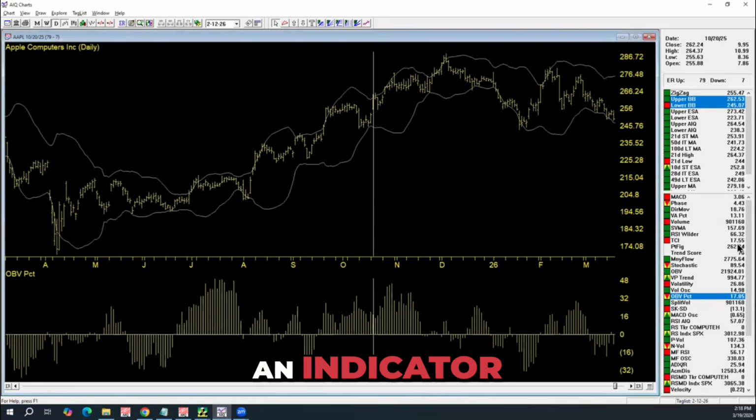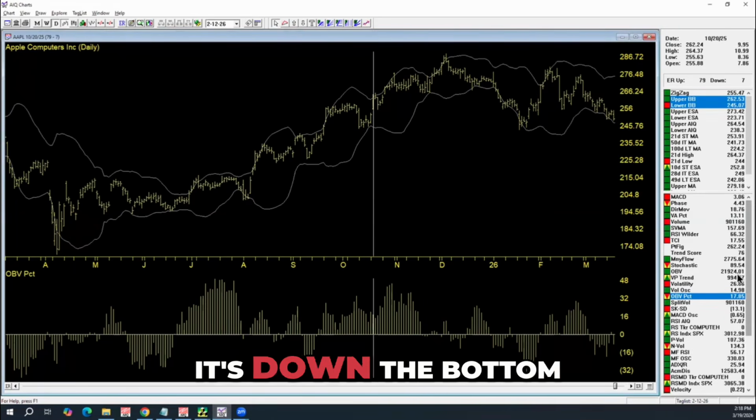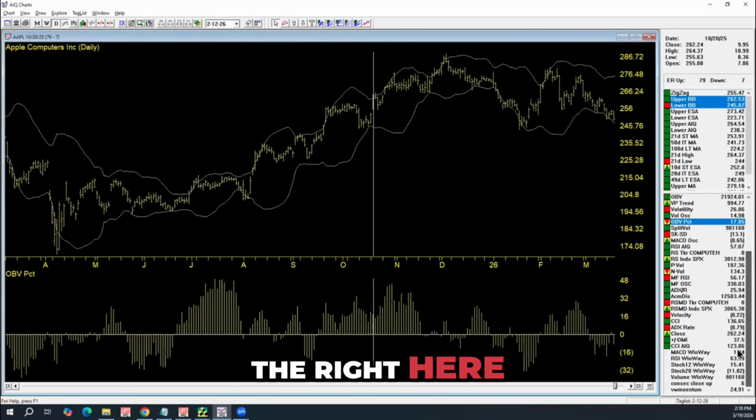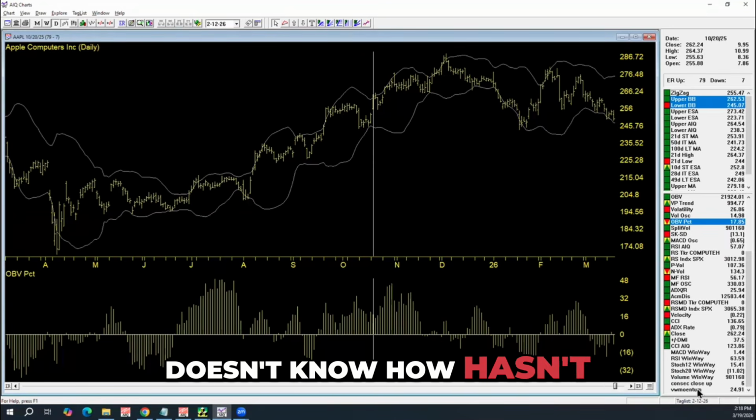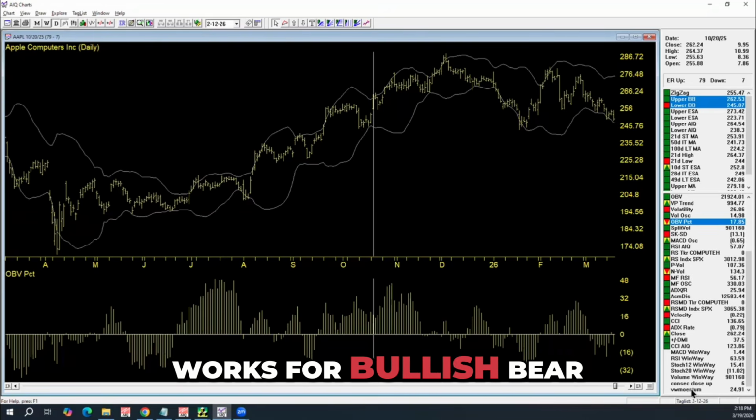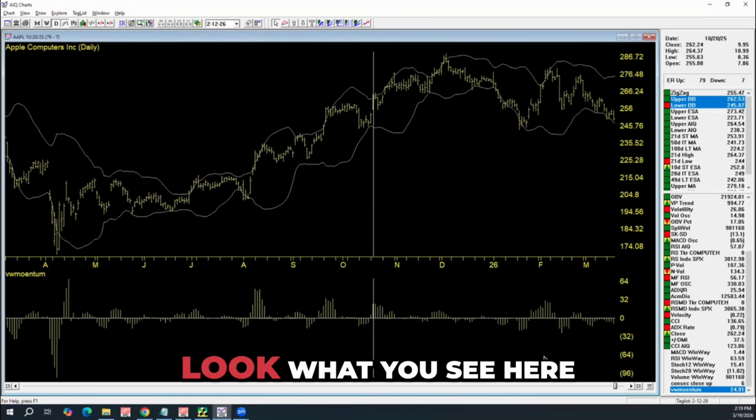This adds it as an indicator. If you've never done this before, it's down the bottom of the barometer on the right here. It doesn't get a barometer code because it's a custom indicator, and the system hasn't been instructed how it works for bullish or bearish, but we can see this. Look what you see here.